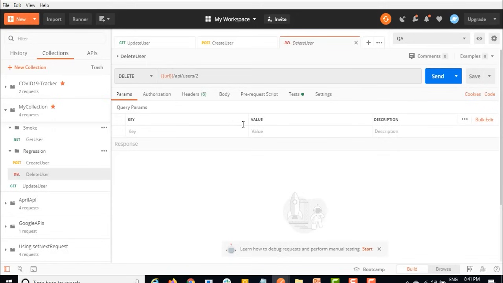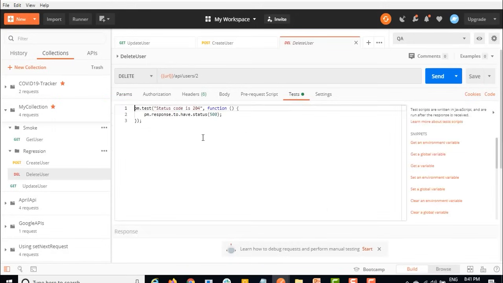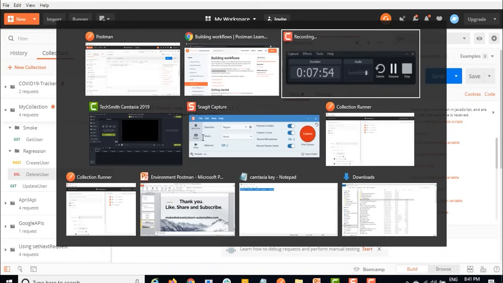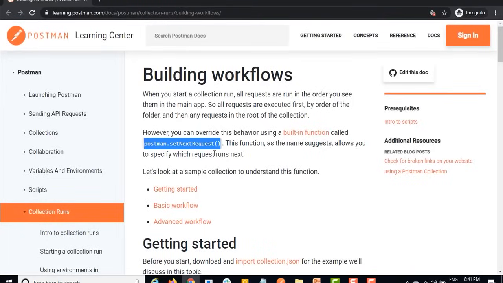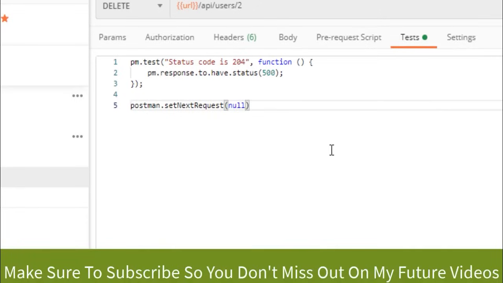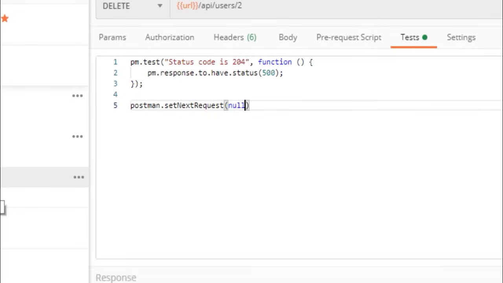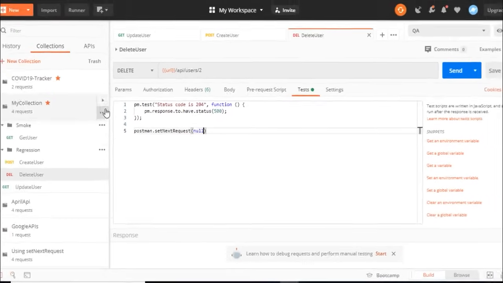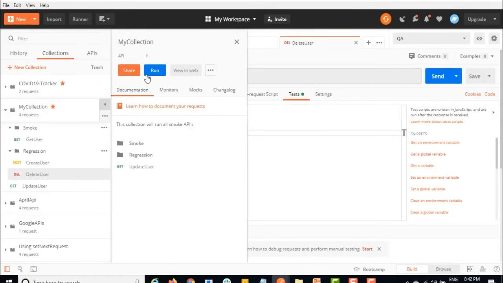So what I can do, again I will go here and I can just go back to this, I will copy this, and this time I will set this to null. Okay, it means once this is done, I don't want to run further, because once the user is deleted, I don't want to go in a loop and I don't want any other request to be made. So now you will see it will just execute once and it will stop.